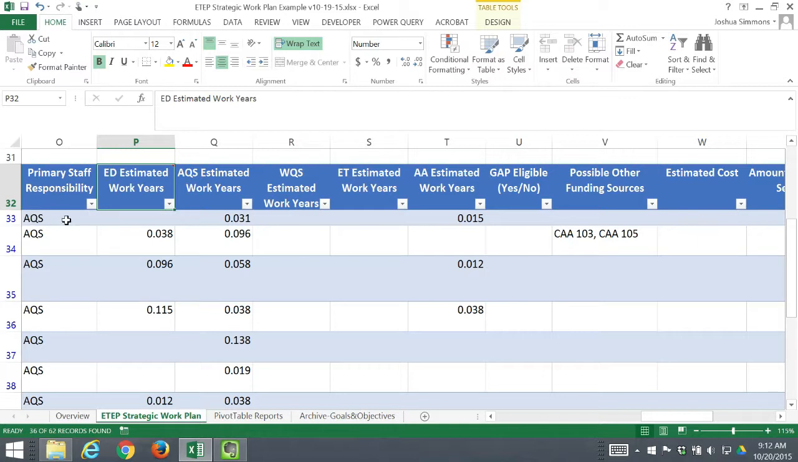The left column, O, is primary staff responsibility, and I used the abbreviation of each title. ED is Environmental Director, which is P. AQS is Air Quality Specialist. WQS is Water Quality Specialist. ET is Environmental Technician, and AA is Administrative Assistant. These are similar to some of the positions you'll find in a tribal environmental program.